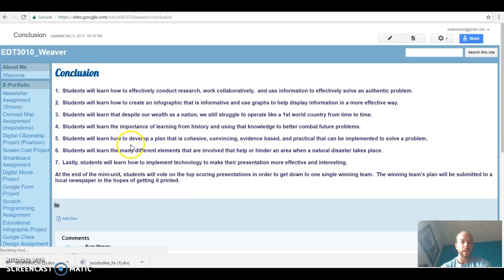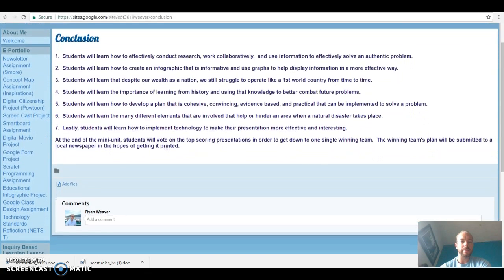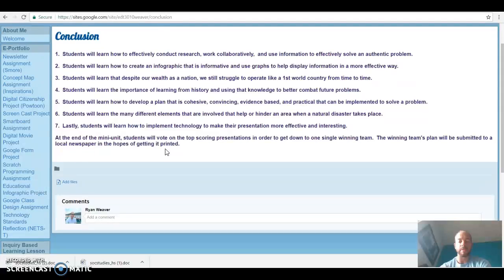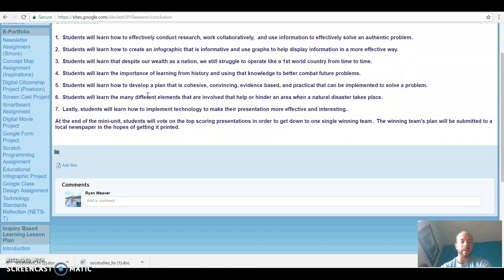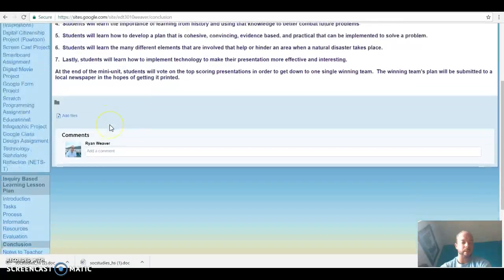Conclusion. These are all just the things that I expect them to learn through the process. It's pretty long. It's about 5 days, kind of like a mini unit. So there are a whole bunch of things here that I expect them to learn how to do, work effectively, collaboratively. The infographic, wealth of a nation, all these things that hopefully they'll learn as they go through.